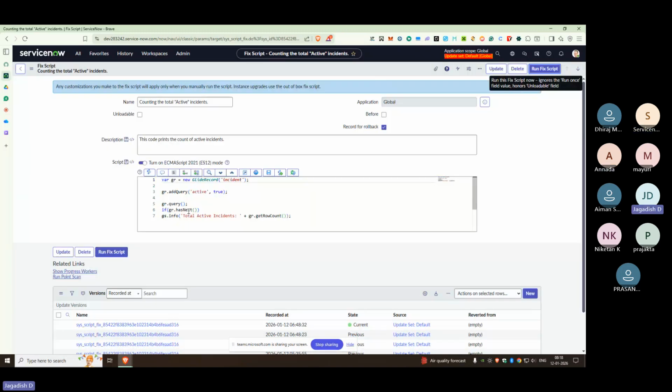And why do we need this? If gr.hasNext. Prasad, this code is also printing the details. What I actually want to do is, as per the query, if there are records, then only print them. If there are no records, you don't want to print anything. In that case, you can use gr.next or if gr.hasNext. Dot hasNext will verify whether there is a record or not. Understood?